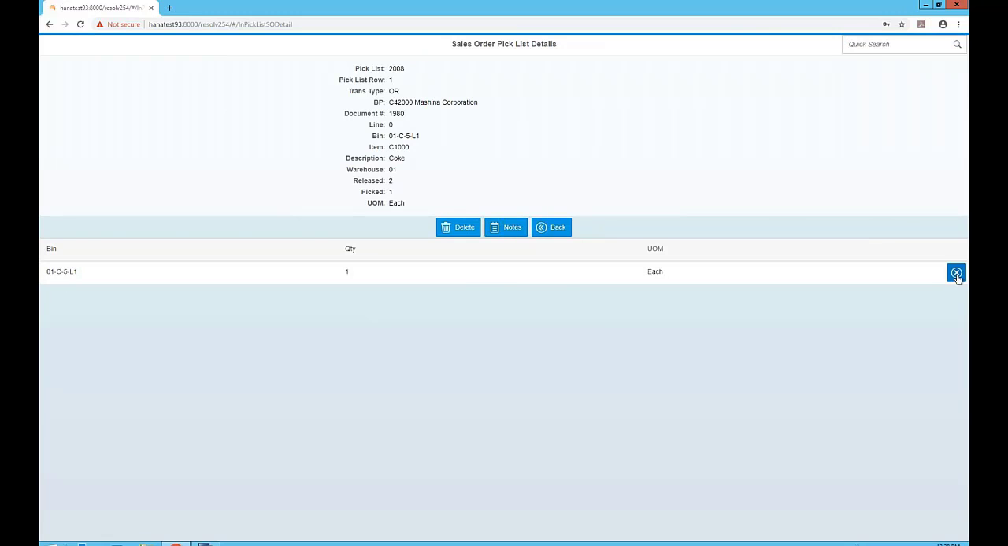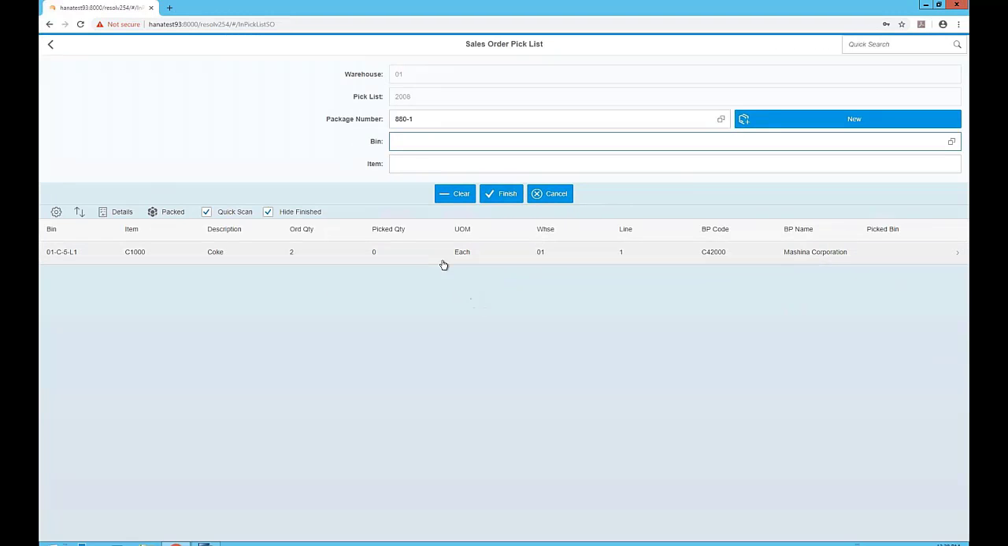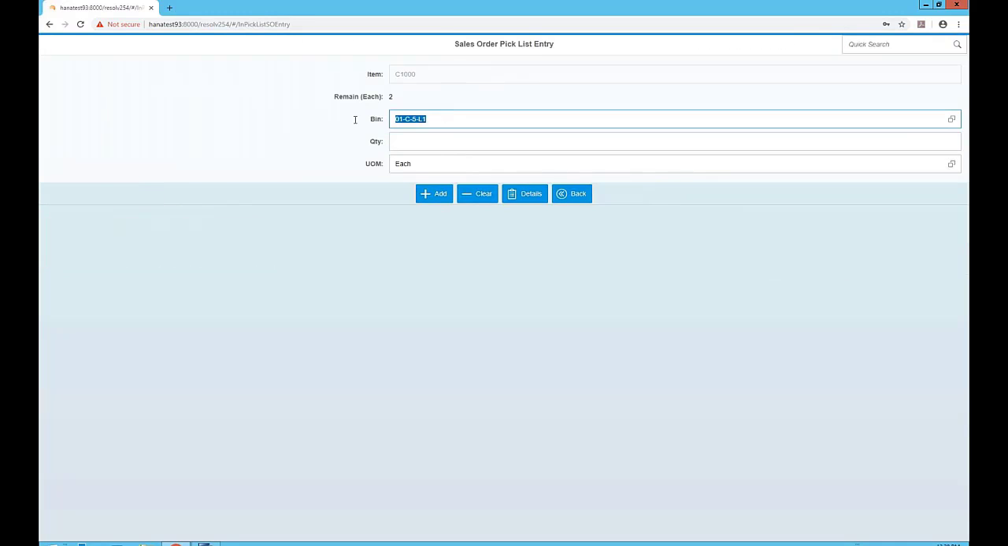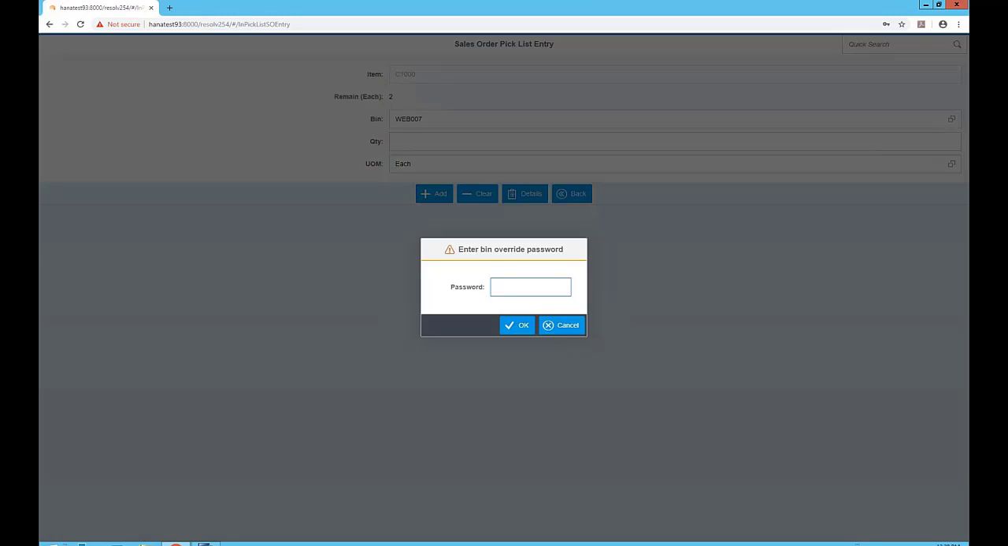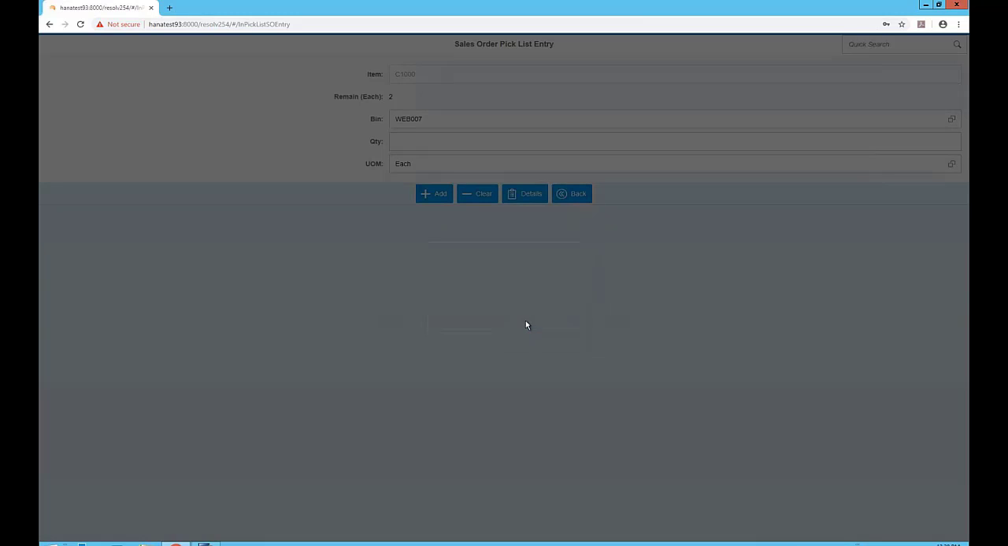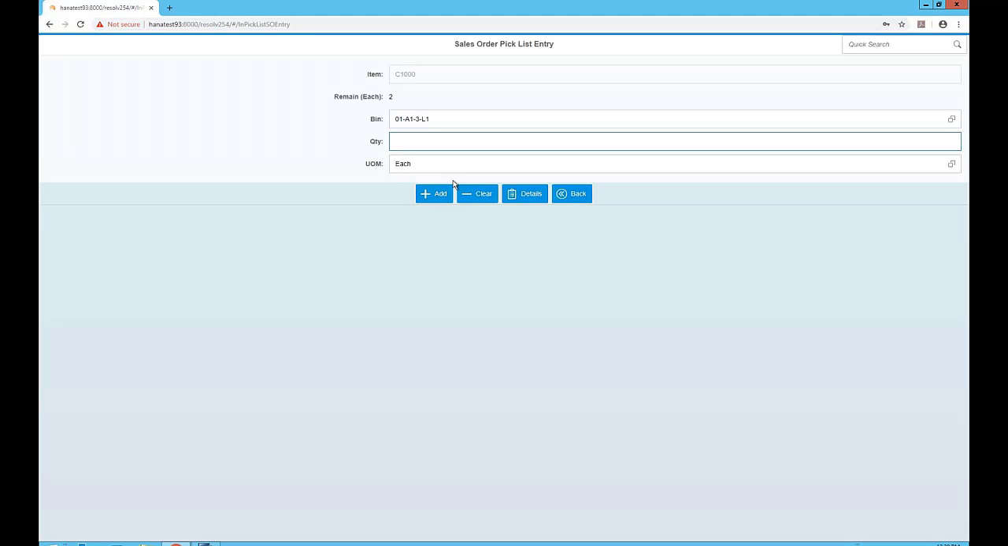What I'm going to do is I'm going to delete that pick, and instead of picking it from the bin that we were supposed to, I am going to change the bin that I want to pick it from. So you'll see that I am now going to pick it from A13L1. So I'm going to walk over to that bin. And when I go to change this bin, you'll notice that it is asking me for the override password. So I can, since I know the password, go ahead and approve that, and it will bring in the bin.